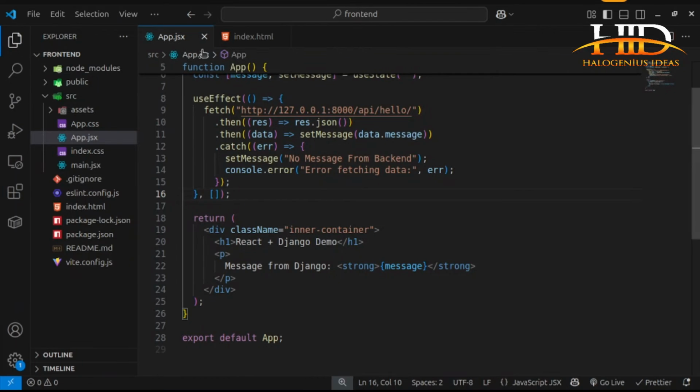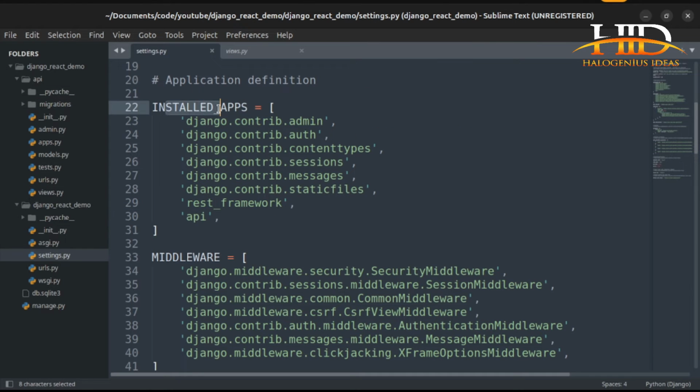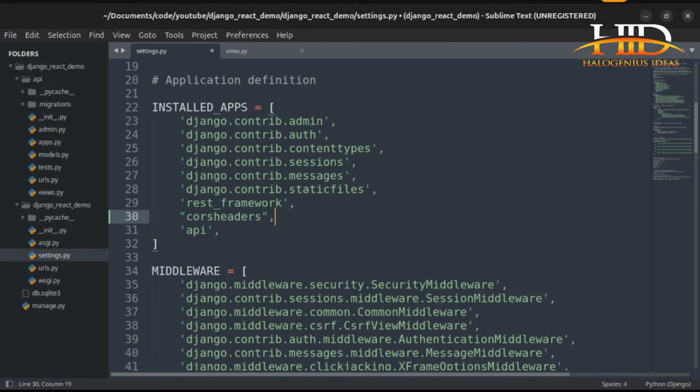So go to the backend under settings.py. This is the installed apps. So I'll just put the course header somewhere here.